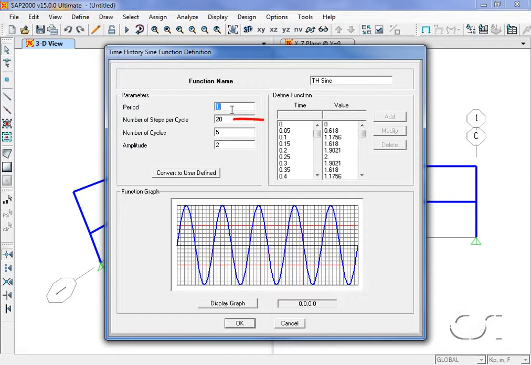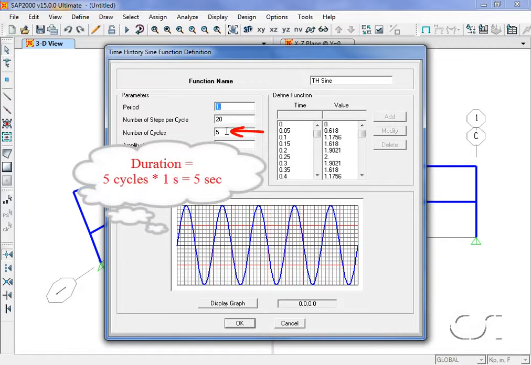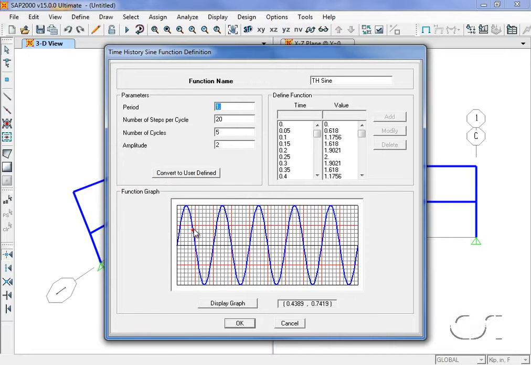We will leave the number of steps per cycle at 20, which gives us a sampling rate of 0.05 seconds. We will use a total of 5 cycles for our loading, and 5 cycles at a period of 1 second gives a duration of 5 seconds. We can move the cursor over the graph to obtain the coordinates at any point.